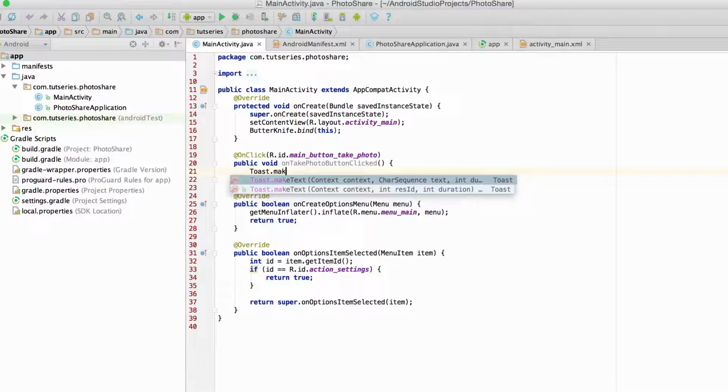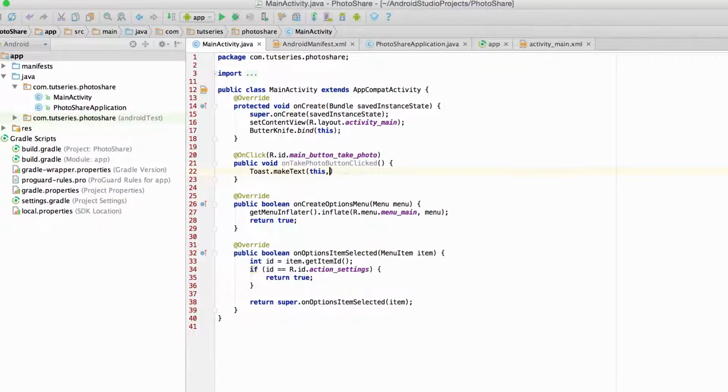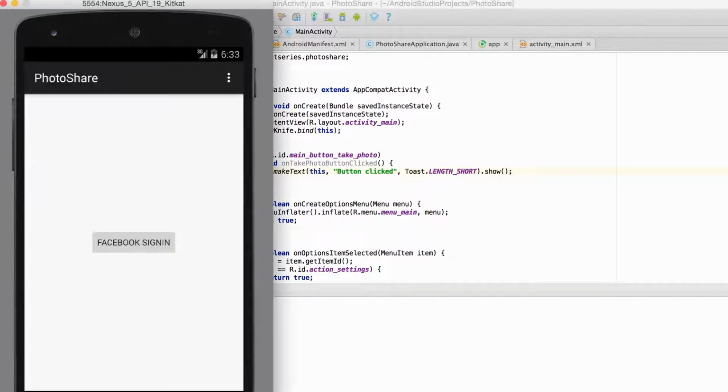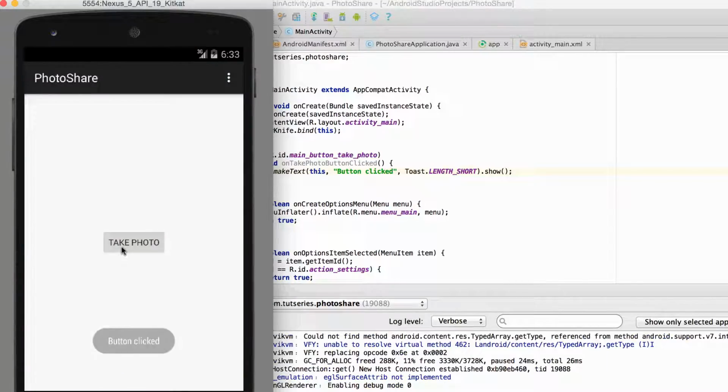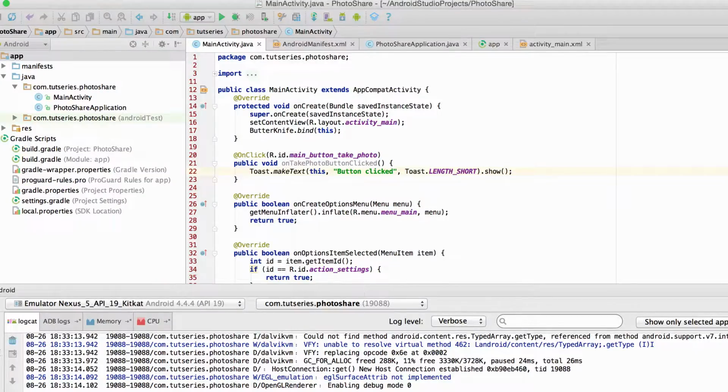I can prove this to you guys by making a very simple toast. Button clicked, short. If you don't know what a toast is, remember that it's just a very short notification that pops up on the bottom of your Android screen. Alright, so now let's wait for this to load. I'm going to hit take photo, and boom, notice that it automatically picked up the on-click listener.